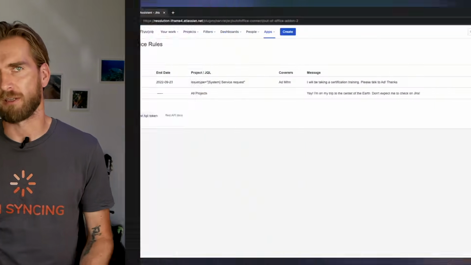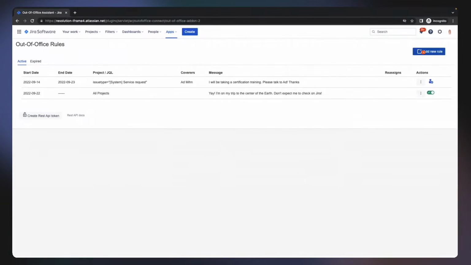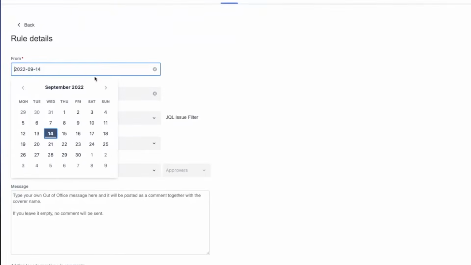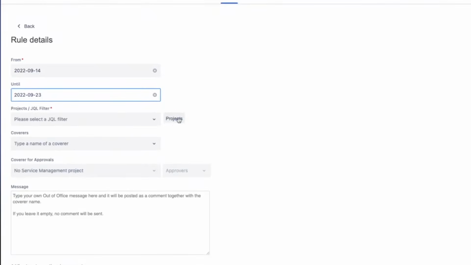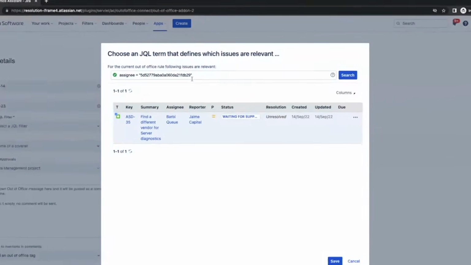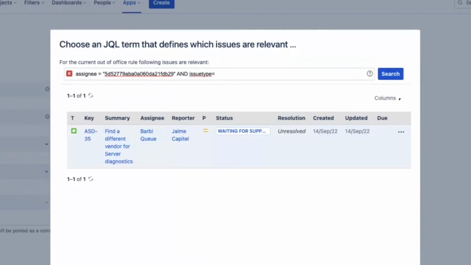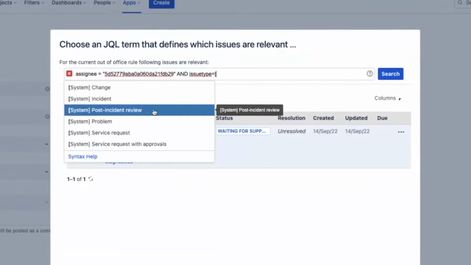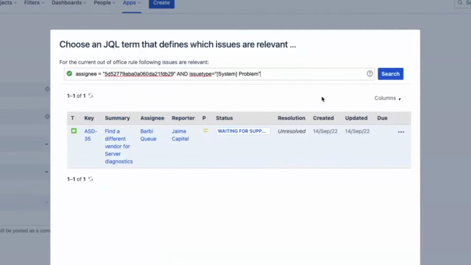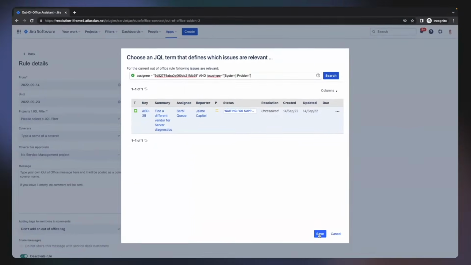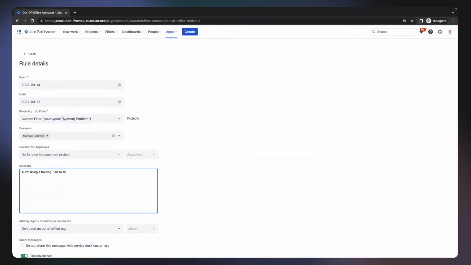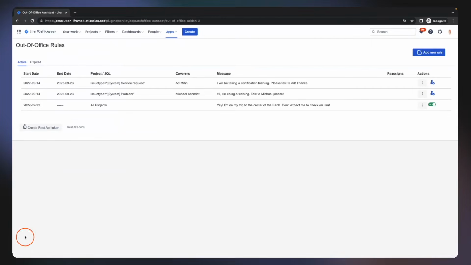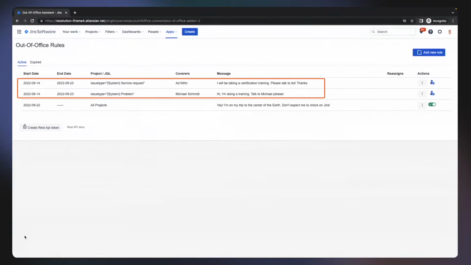Let's reassign also problems. Other issues can wait for me, which means I will create a second rule with just 2 small differences. Start date and end date are the same. For the coverer, I will appoint Barbie. And for the issue type, I will create a new JQL with the same condition, but changing the issue type. Now it's problems. As you can see, it's enough to add the start of the issue type name to get suggestions. Then I add the message and the rest of the settings. That's it. Now I have two different work streams that will keep flowing during my absence.